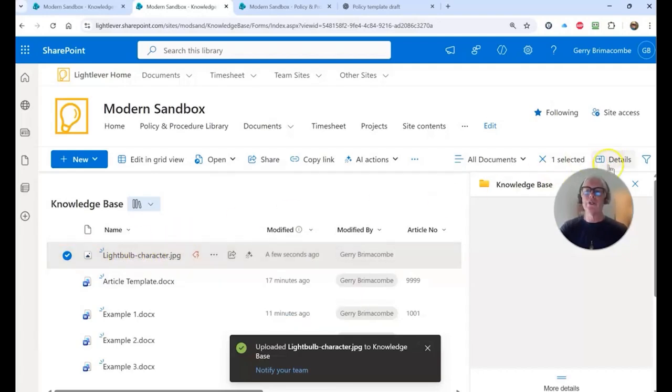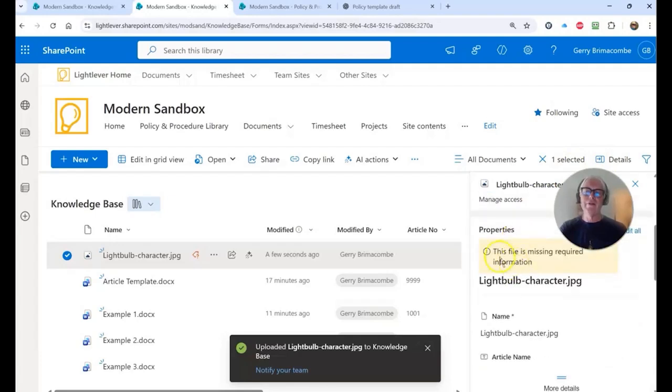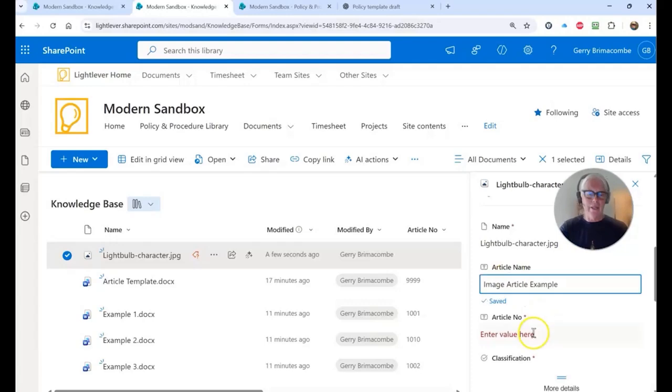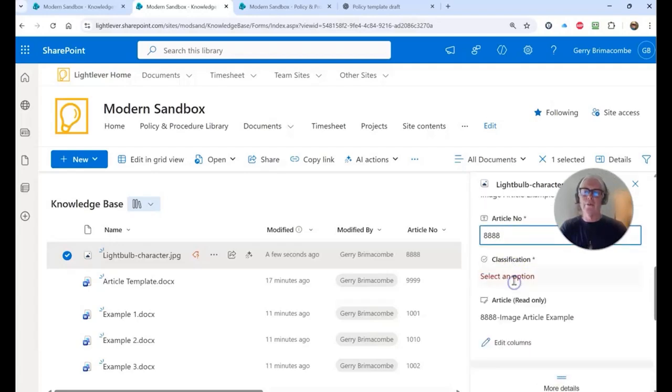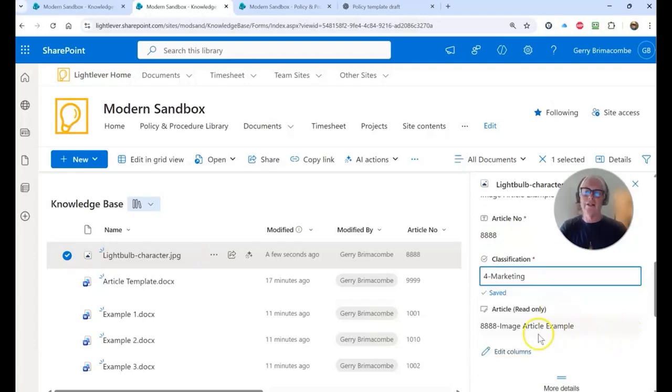Now let's show the details pane here. And notice that this file is missing some information. So the article name: this is an image article example. So it's actually an image file. Article number, let's say this is article number 888. Classification, I'm going to say this is a marketing file.